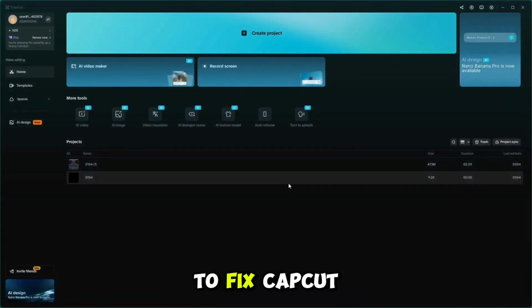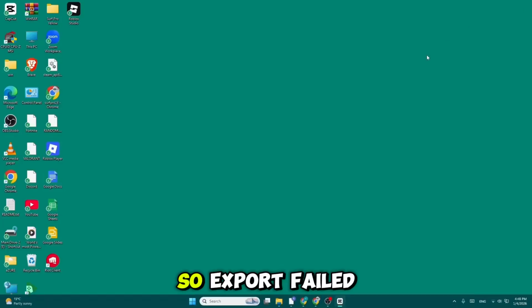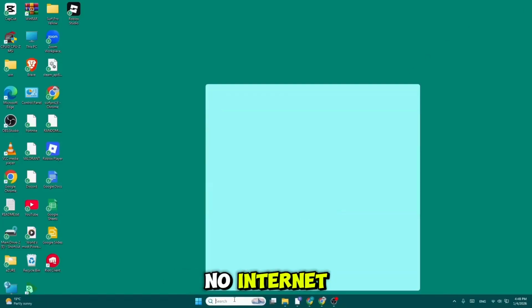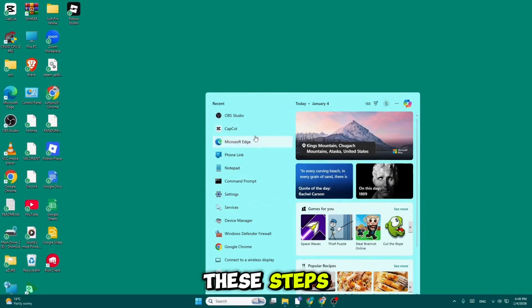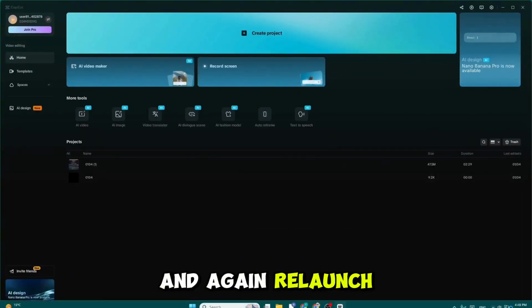Follow these steps to fix CapCut export issues and no internet problem. If CapCut keeps failing to export, gets stuck at 0%, shows export failed, or randomly says no internet, you can follow these steps. First, completely close CapCut from your device and relaunch it.